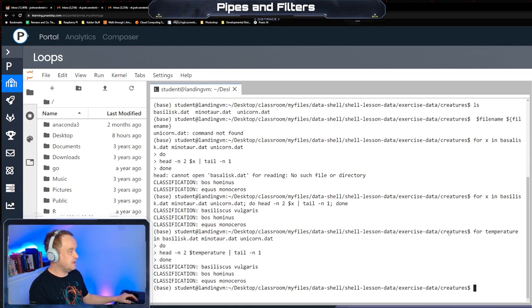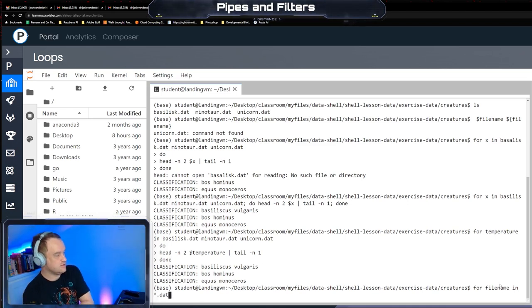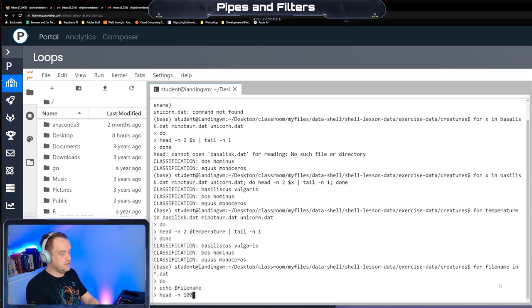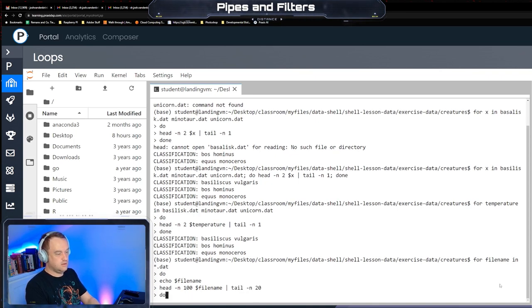Okay, so that's kind of it for the loop stuff. Actually, no, let's ratchet it up a notch here and make something a little more complicated. All right, so for file name in asterisk dot dat do echo file name, head 100 file name, tail 20, done. So before I run this, knowing what you know, what would you think that this does?